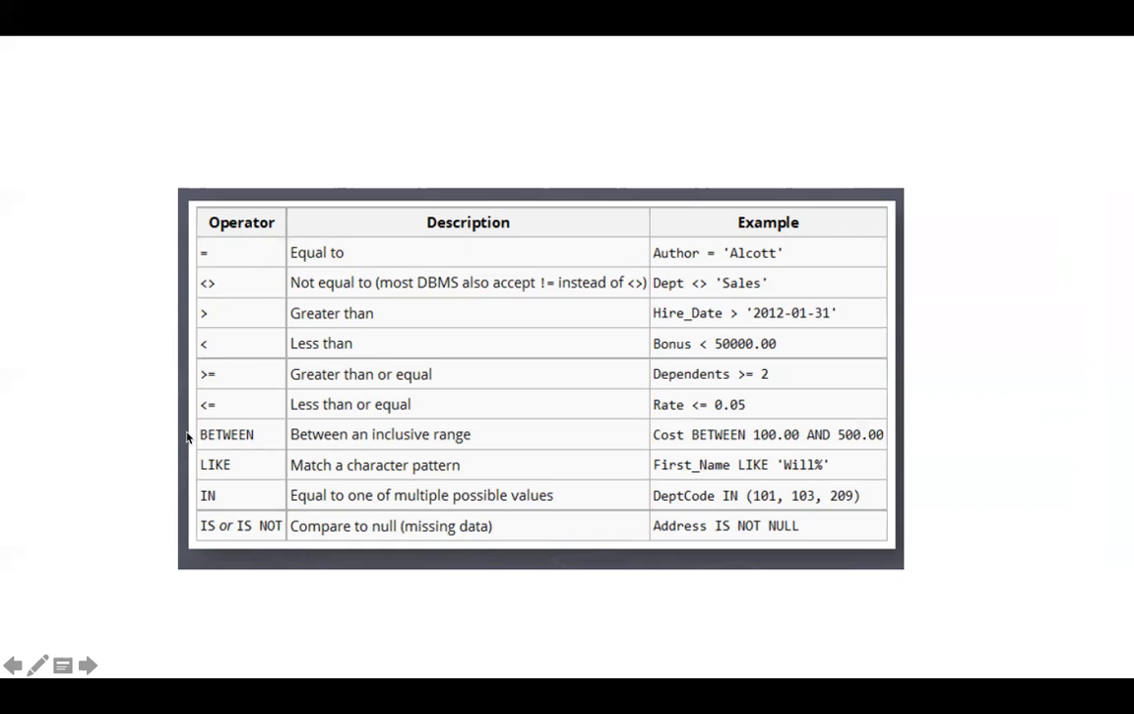Between is a really useful operator because it allows you to find a range of values. Here, we're looking for the field cost, where we have a value between 100 and 500. We use like a lot less in GIS, but in this example, you would find all of the names that have the letters W-I-L-L at the beginning. So things like William, Will, and Willamette would all show up in this query.